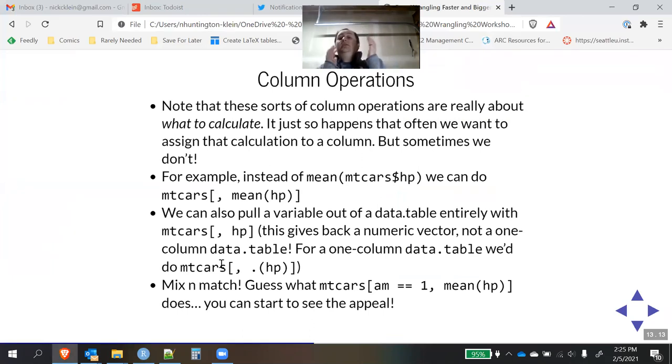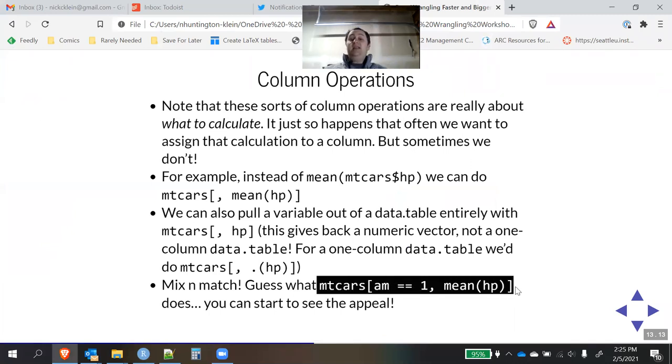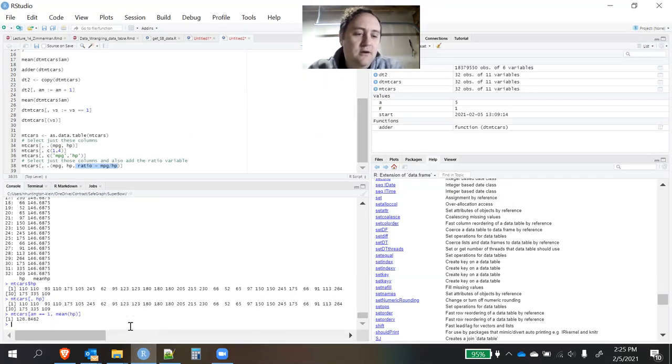You can also mix the row operations with the column operations. So you can imagine what this does right here. That is going to give you the mean of HP just over the observations that have an AM value of one. This is a much easier way of combining row and column operations than is available in either base R or in the tidyverse. So I just want the mean over the AM one values. There we have it.